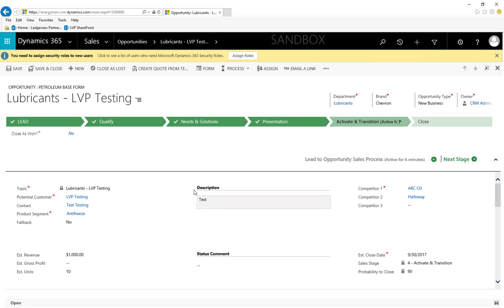So let's say I've been working with this customer and I go, you know, this is on hold. I'm not ready to close it as lost, but I need to put it in fallback. Just simply set fallback to yes and hit save. That's all you have to do. Now it's in the fallback setting. So it's really that simple.